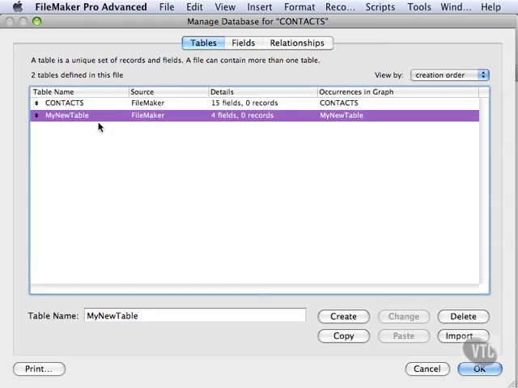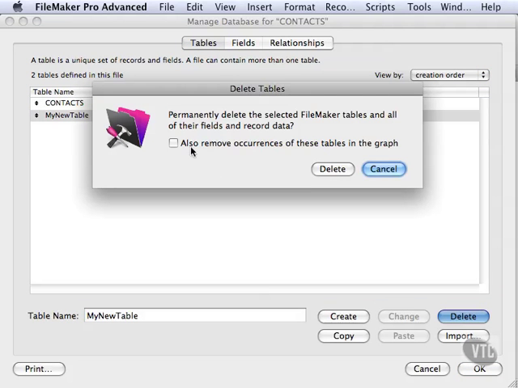Now we really don't want this table in here, so I'm going to delete it. We're going to go ahead and delete it, and there's also this little checkbox that says also remove occurrences of these tables in the graph. Well, that's referring to this relationships tab here. And we haven't really gone over it and what it means, but most of the time you're going to want to check that, because if you don't, it's going to leave some table occurrences over here in this area that relate to nothing. So it's a good idea to check this and get them out of there. But we'll go over relationships and table occurrences later, and you'll understand more about what that checkbox means.